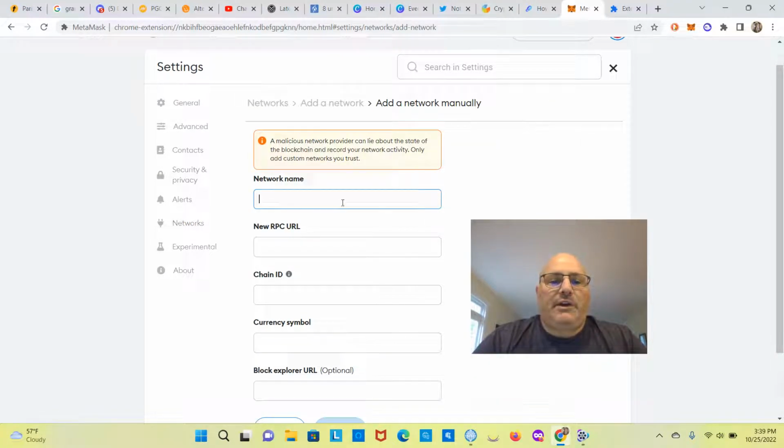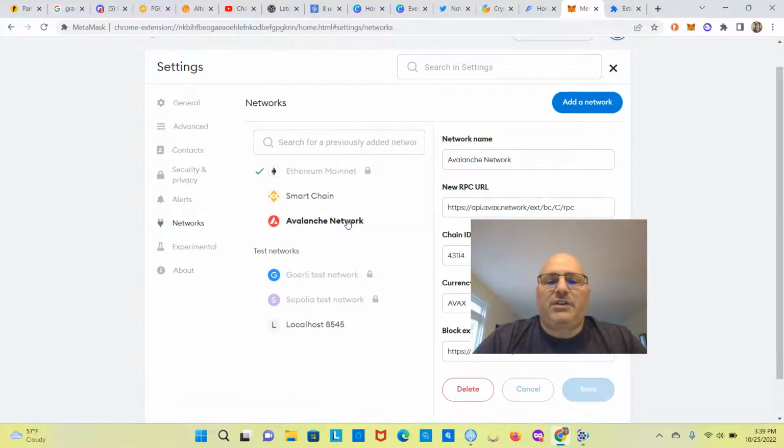You add the network name, the RPC URL, chain ID, currency symbol, and the block explorer URL. That's optional, but I have it here for you, and I'll leave all this information in the description of the video. So again, let's check it out. Avalanche network, RPC URL, chain ID, AVAX is the currency symbol, and then the block explorer down here. You click save, and then it'll pop up in your network.